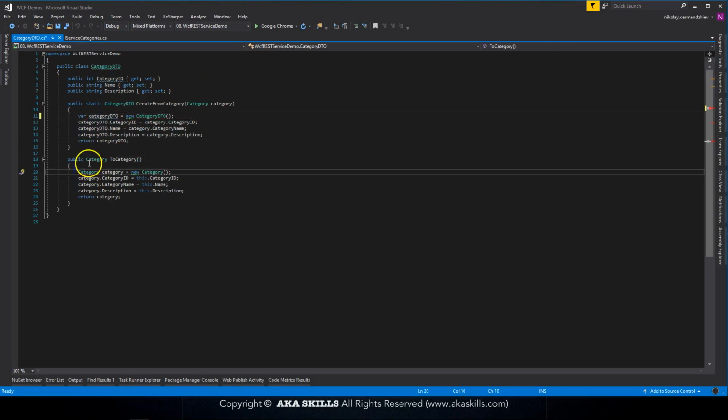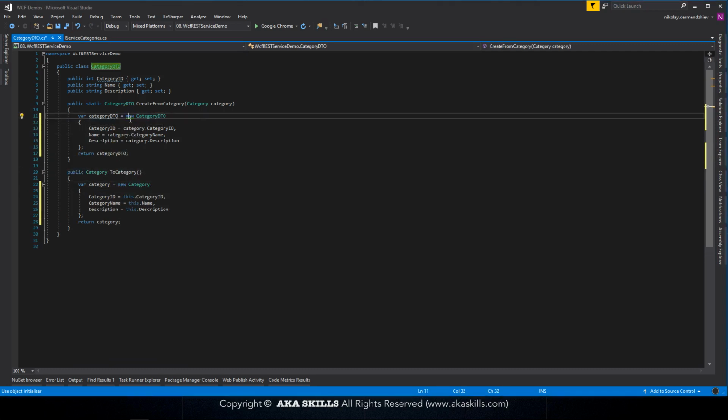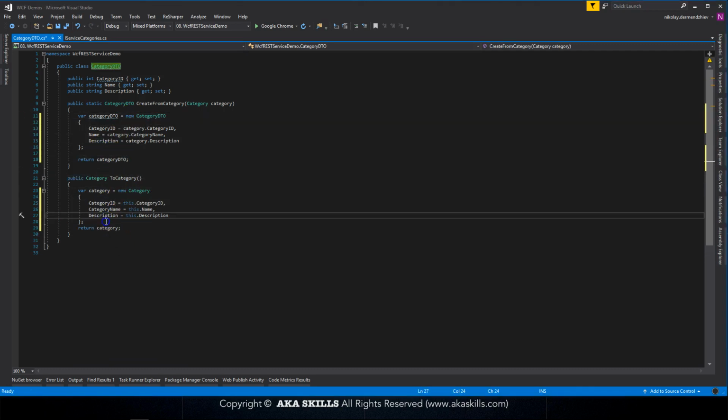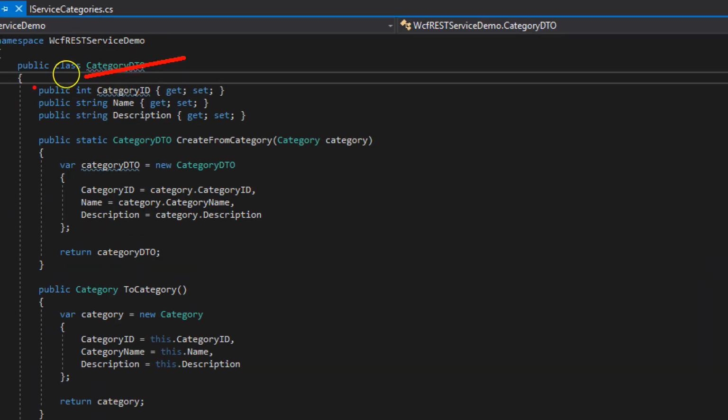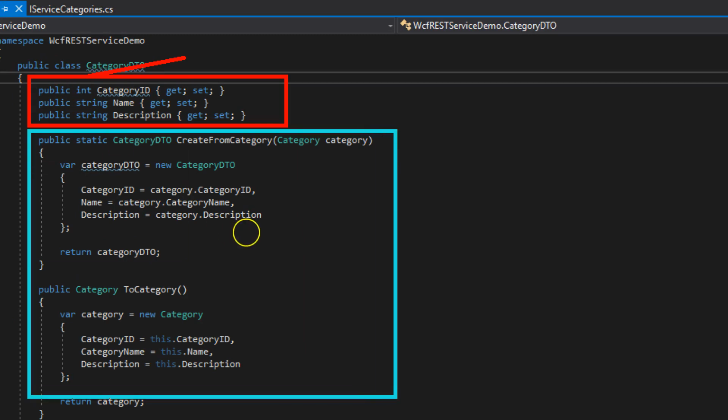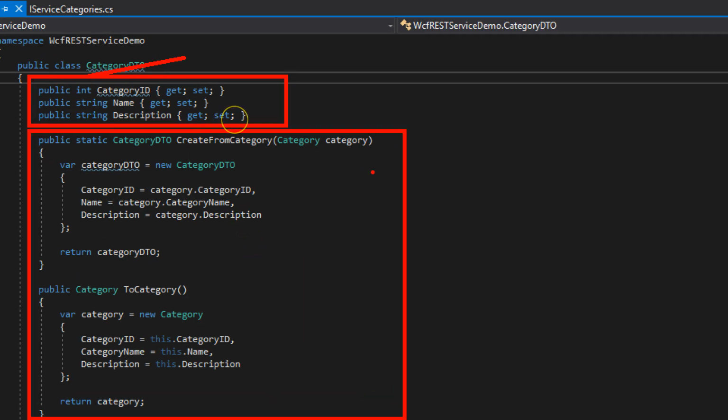Now I can make this as var, and we can also use an object initializer in our case, like that. Alright, so that's what we have. We have our model, it has some properties, and we got 2 methods which are used to convert models, actually to map them.